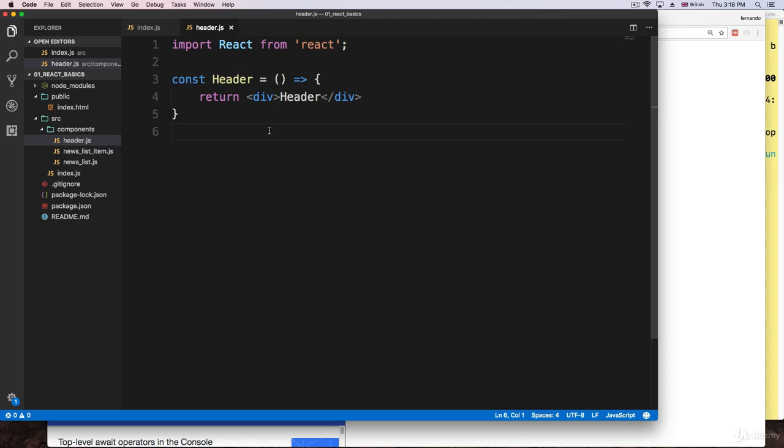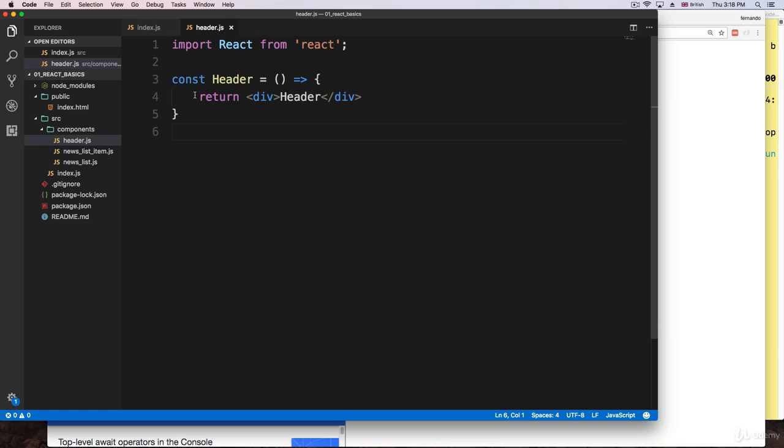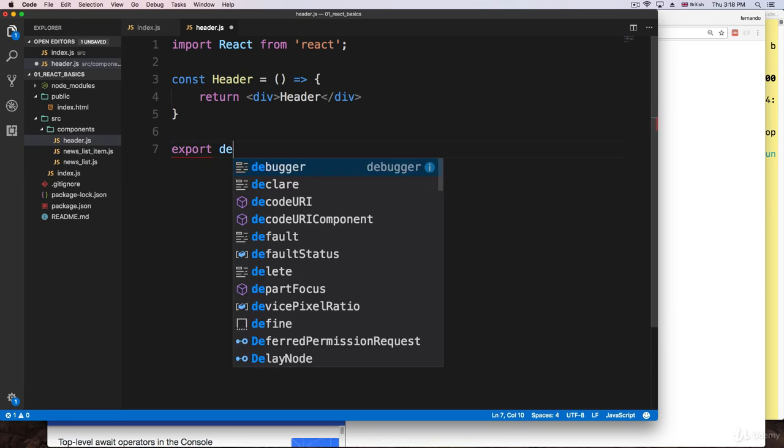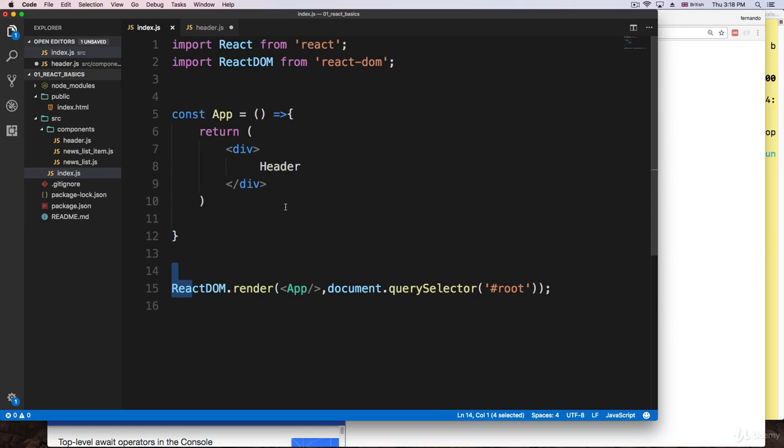Now, we need a way to connect all the components. Right now we have two, the index, which is the parent one, and the header. So we need to tie them together. Now, unless we connect them manually, they are not related. So to connect components with other components, we need to make them available for other components. So I'm going to go right here at the bottom, and we're going to say export, then default, and then the name of the component that we want to share with other components. So since our component is called header, we're going to say header. So now this component is going to be available from other pieces of code.